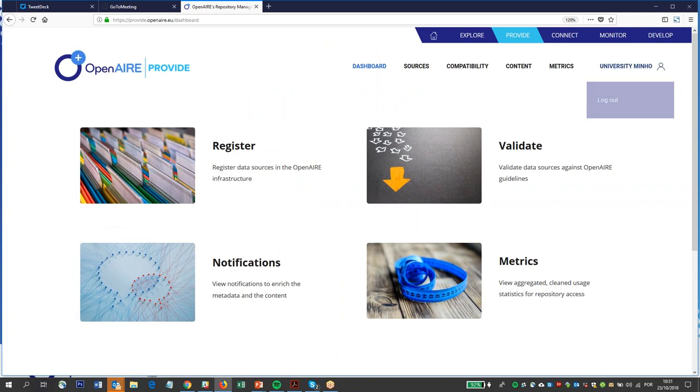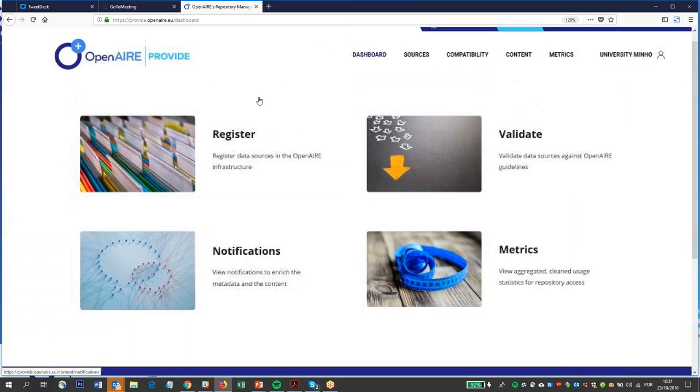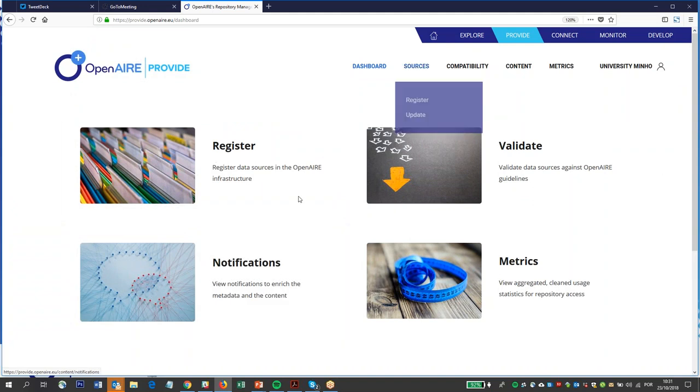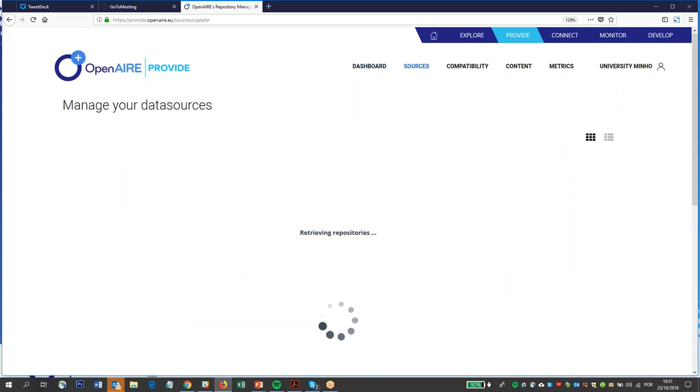So you need to log in. I'm logging in with the University of Minho repository manager account. Here on the home page we highlight some of the functionalities, and then you can navigate through the different functionalities via the top menu. Under the sources menu is where you can register if you are not yet a compatible repository, or where you can update. A lot of you, I suppose, want to update some information about your repository, so you can do it.